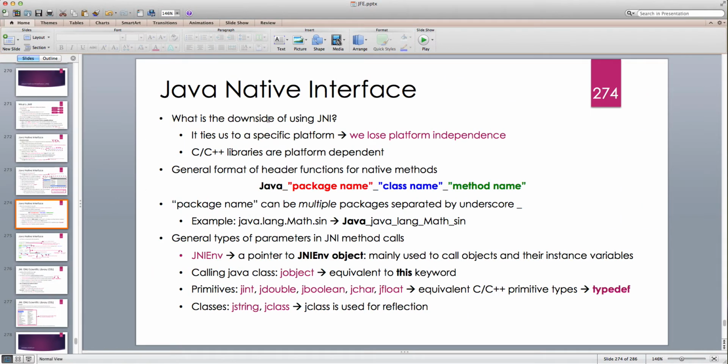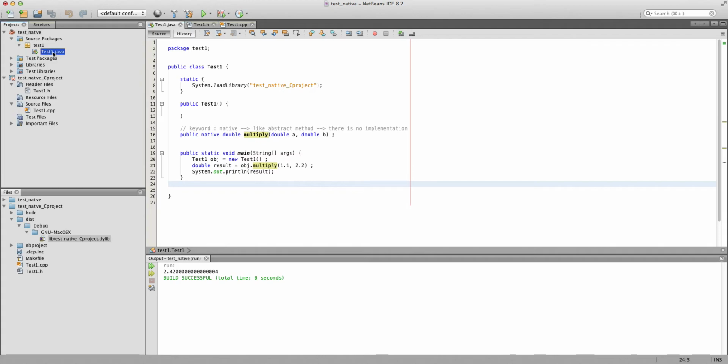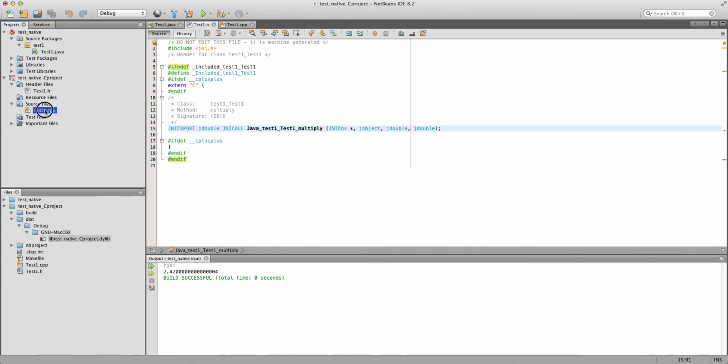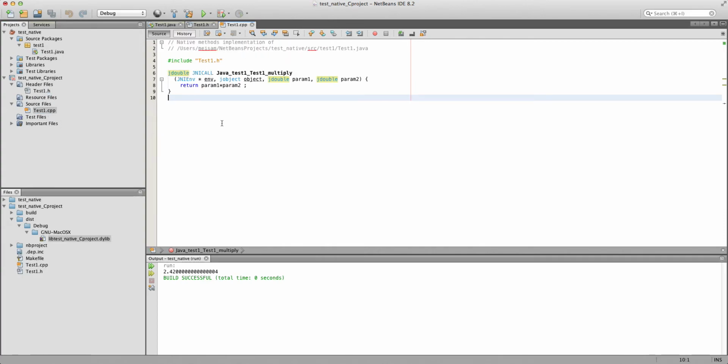So what is the downside of using JNI? Obviously, the biggest downside is that it ties us to a specific platform, because the C or C++ dynamic libraries are tied to a specific platform, a specific CPU architecture, a specific operating system. And we pretty much lose the platform independence that Java provides, right? So if I want this Java class to work on all platforms, Linux, Windows, Mac OS, 32-bit, 64-bit, etc., I have to compile this C++ code with the same header in different operating systems for different CPUs.